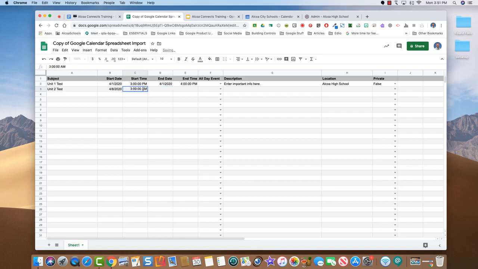Now this is great, especially for coaches, because if you've got a lot of matches and games, you could easily get the information typed up in here, and we'll show you in a second how to import that quickly to Calendar. It'll save you a lot of time. We'll put the end date also to 4/8, say 4 o'clock p.m.